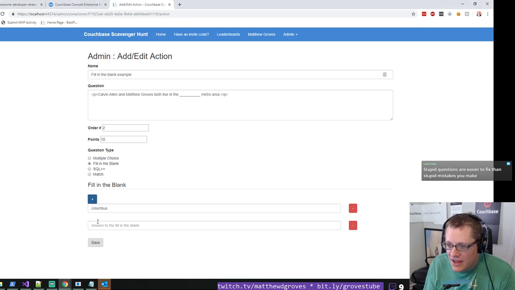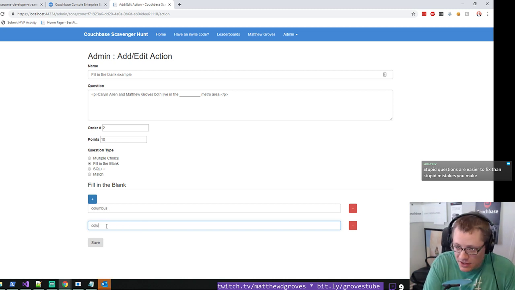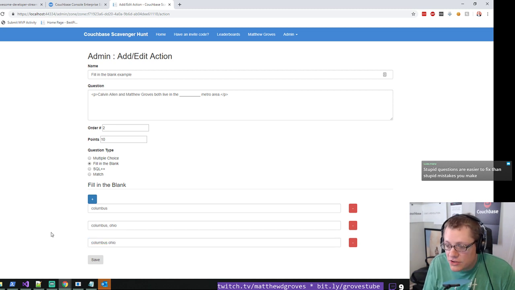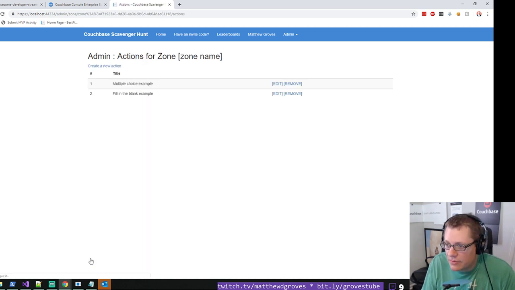I like it. But let's say we want to be accommodating. Someone might type in Columbus. Someone might type in Columbus, Ohio. Someone might type in Columbus without a comma. So there are other options here. We want to accommodate people who might type in slightly different things. So that's a fill in the blank question.